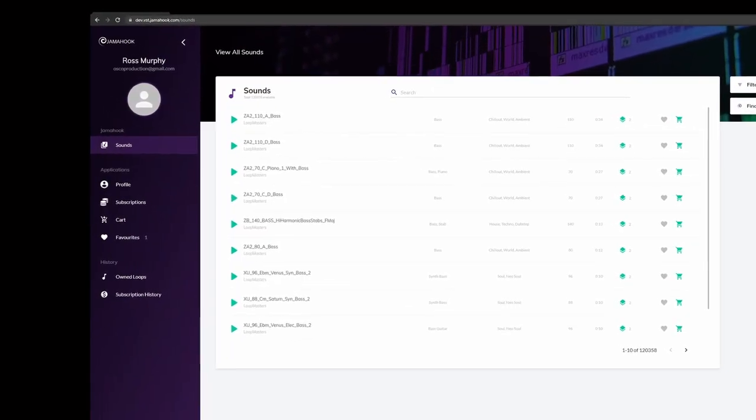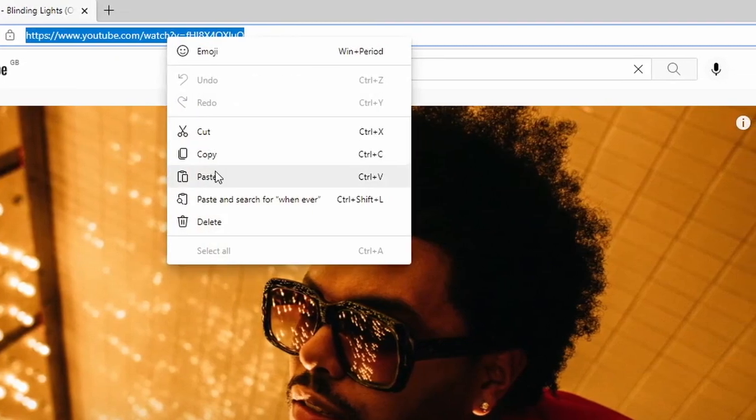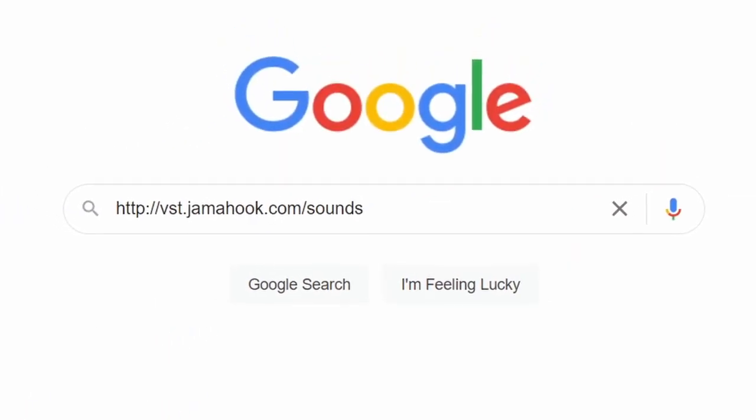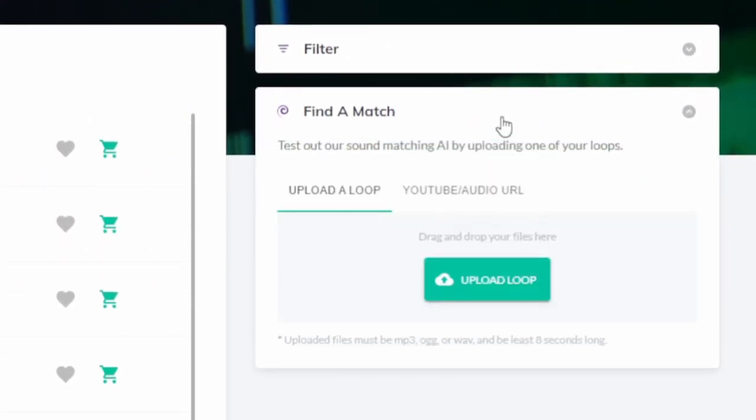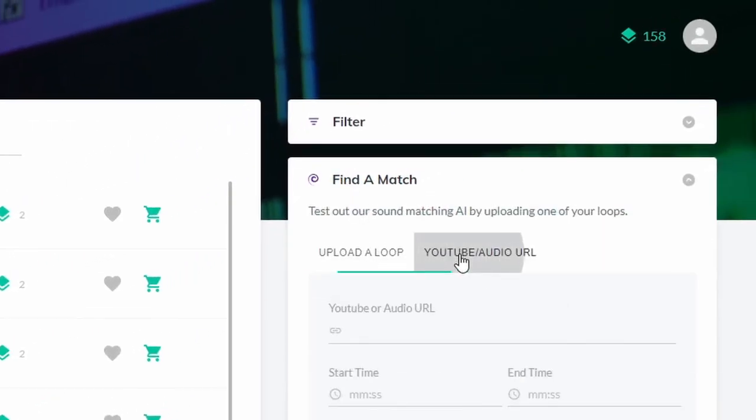So we're going to try and recreate a track like Blinding Lights by The Weeknd. I'm just going to copy the link and paste it into the Sound Matcher. If you go to vst.jamahook.com/sounds, you can see the Sound Matcher tool on the right. You can also choose to upload your own loop, but we'll be going with the YouTube matching feature right now. I'll paste in the URL.